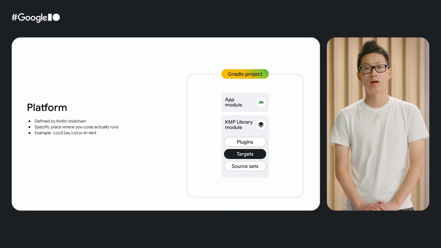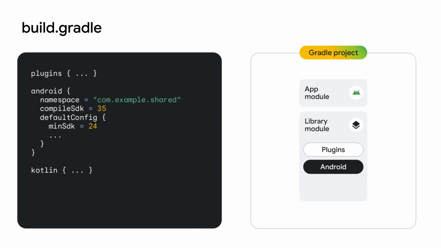On the other hand, platforms are defined by the toolchain. They represent a very specific place where your code runs and directly maps to what kind of binary the Kotlin compiler should spit out. To give you an idea of how specific these are, there's an example here for a 64-bit iOS simulator that's running on Apple Silicon.